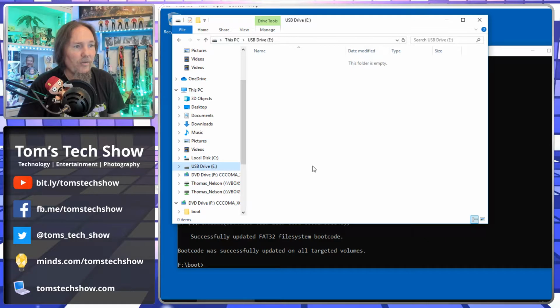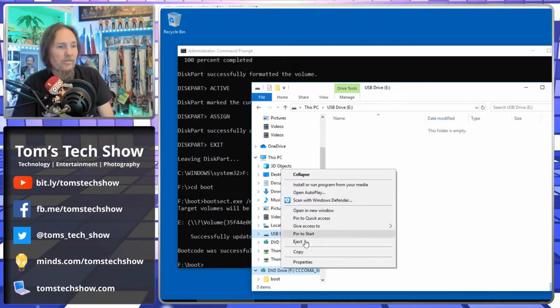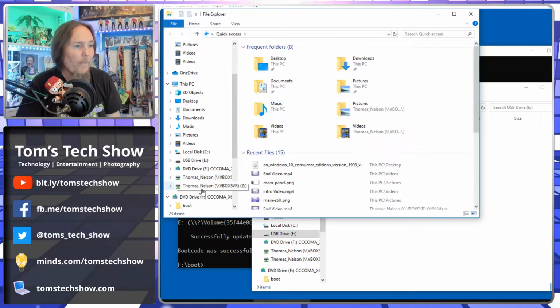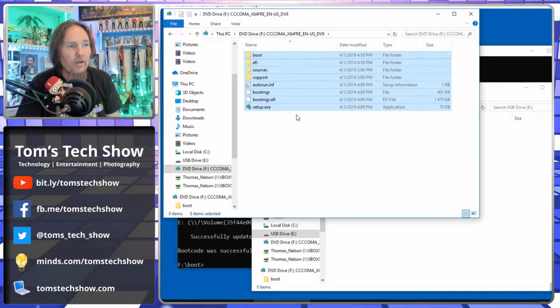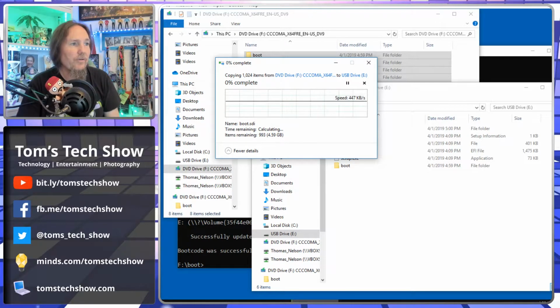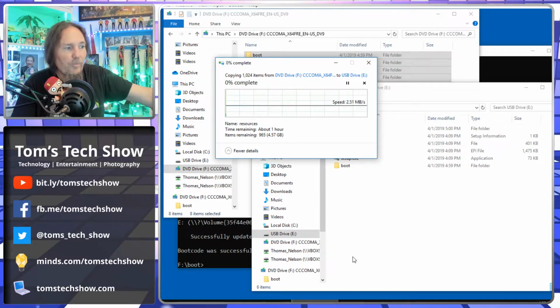So now we have our empty USB drive here, and then we also have our ISO file, which is here. All I'm going to do is take all these files and just drag and drop them, and it's going to copy all the files over there. This takes probably 20 minutes or so to copy all of this over. Once that's done, I can eject this USB drive and put it into any computer at any time and boot and be able to install Windows.